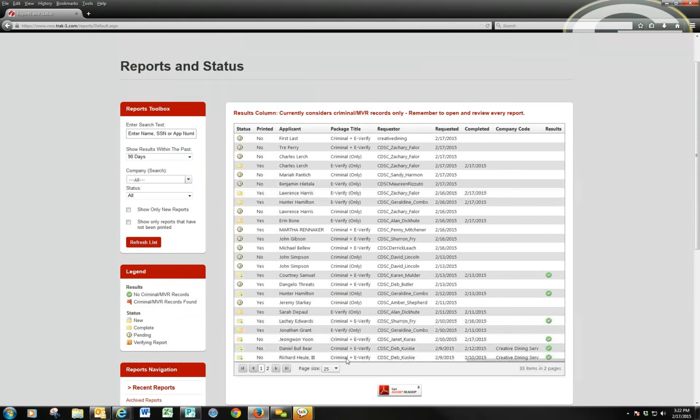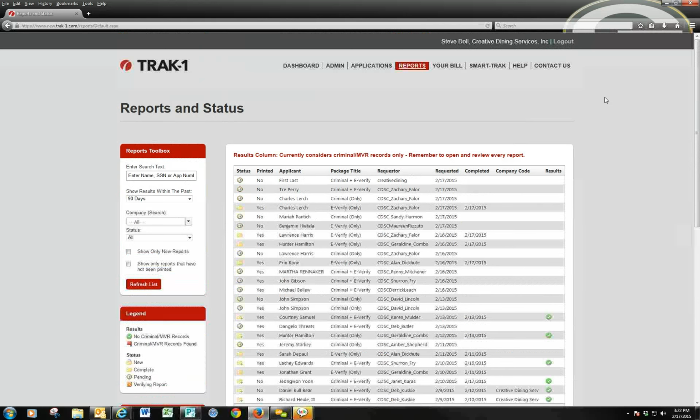Each location will only see their own reports. That is correct. You will only see the reports that you've requested. We're looking at everybody's right now because we're logged into the parent account here. If you have more than one user using the account at your location, you're going to see different names here.